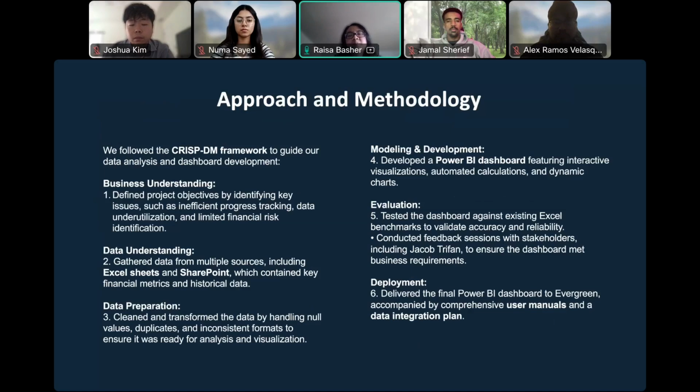And the fourth step is data modeling and development. We developed a Power BI dashboard featuring interactive visualization, automated calculation, and dynamic charts. The fifth is evaluation, where project deliverables are checked for accuracy. So we tested our dashboard against the existing Excel file. We also conducted meetings for more feedback with Jacob to check if our dashboard is meeting the business requirements or not.